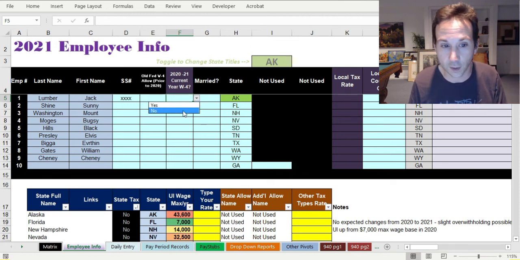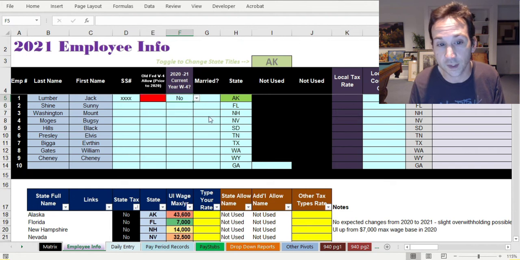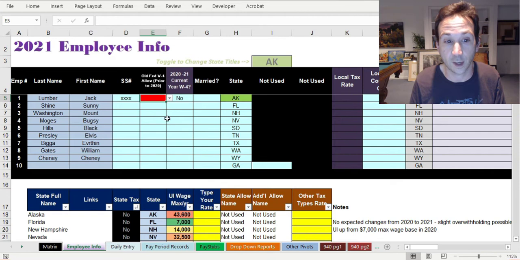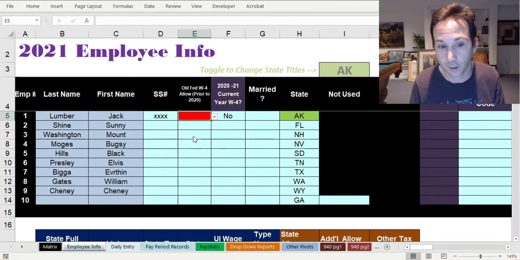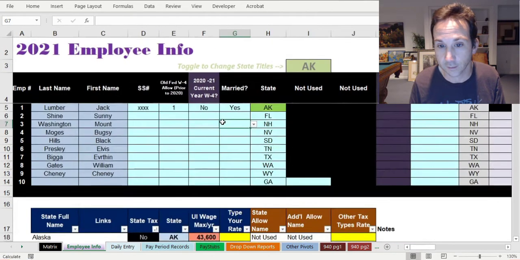There's two different questions you've got to answer. Let's say this first person is not on a new W-4, they're on an old one. That's easy. Just put their allowances right here. How many were there? Okay, no problem. Is the person married? Just a yes or no. Civil union counts as a yes.